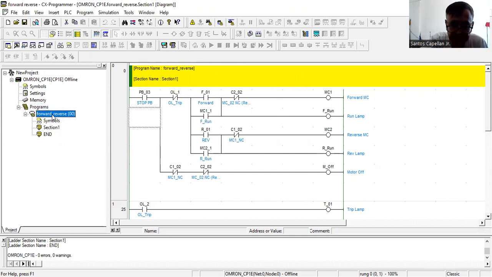Now my program name is forward reverse, obviously, because this is for forward reverse motor control. Now for the section, I have one section here. Now, how many symbols have I used? Guys, you will get all the symbols in this row, okay? So these are the symbols.